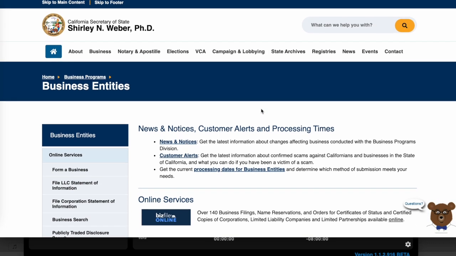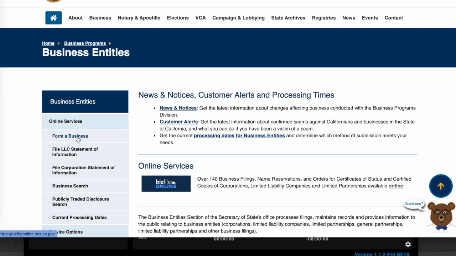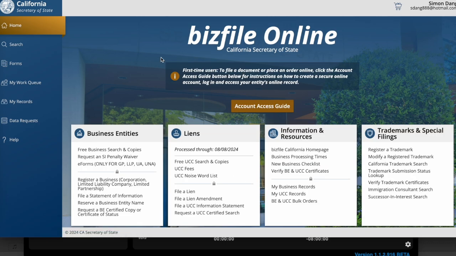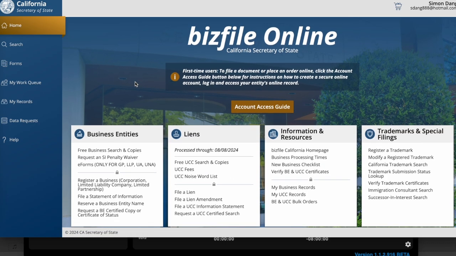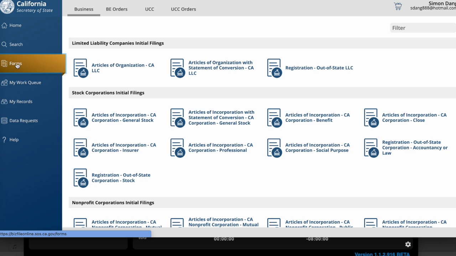So this is how you do it in California. Go to this page. You're going to say form of business, and you create your email, your last name, organization number, and register. Okay, so once you've registered and you're in here, you want to go to forms on the left, and you want to file articles of organization LLC.